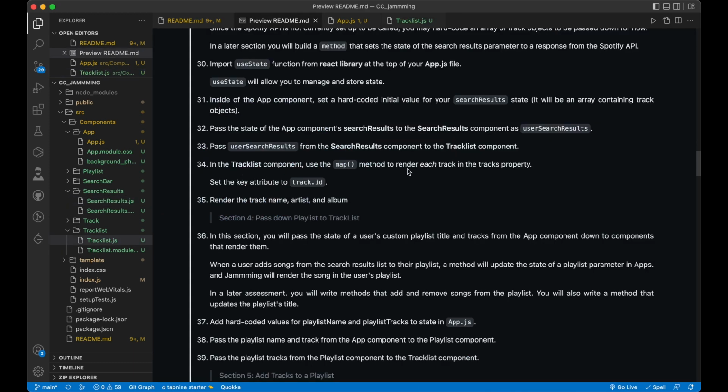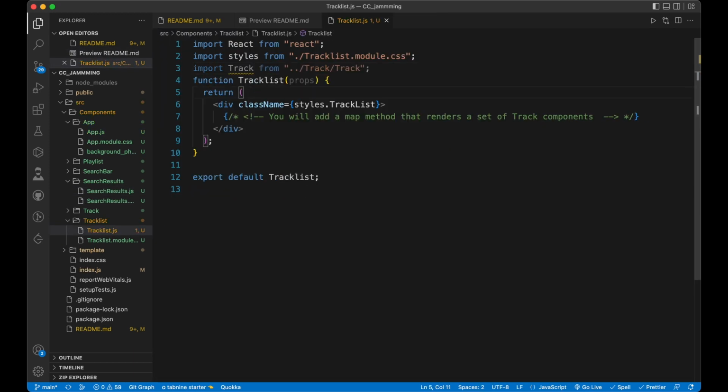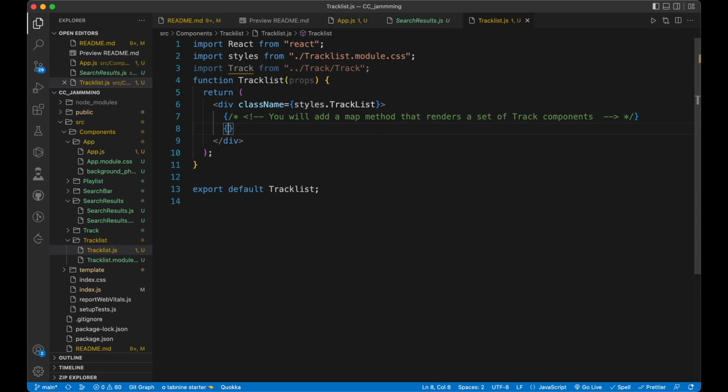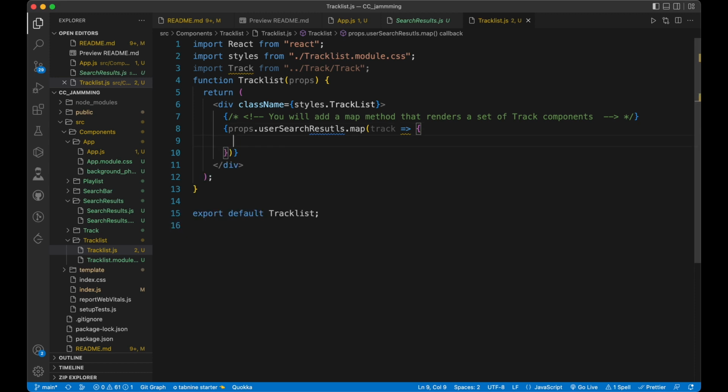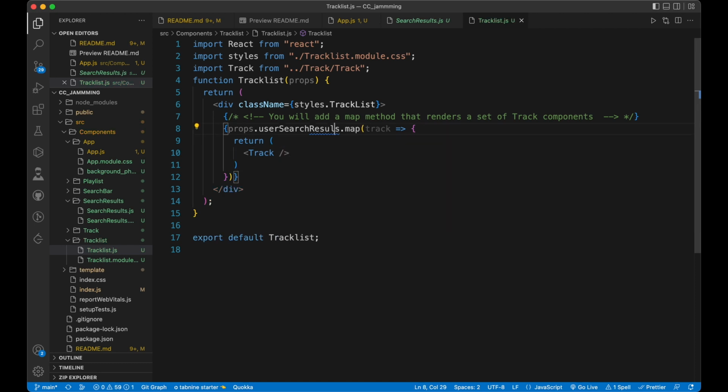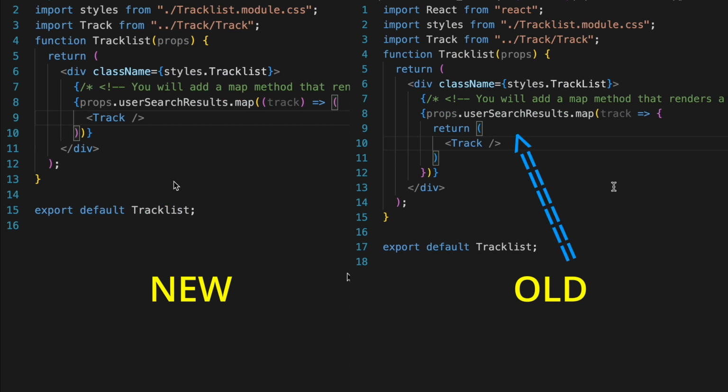In the TrackList component, use the map method. First of all, we need to import the Track component as we would be rendering it inside the map method. And we are going to use the map method on the userSearchResults props passed down from TrackList. So here our map method is gonna return Track components, and to those Track components we will pass these track objects that we will receive from the app.js component. Here I'm showing you guys that we can do the same without using the return keyword. We just need to replace the curly braces with parentheses.